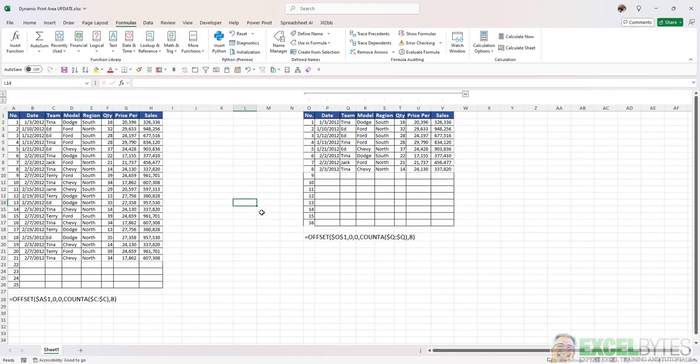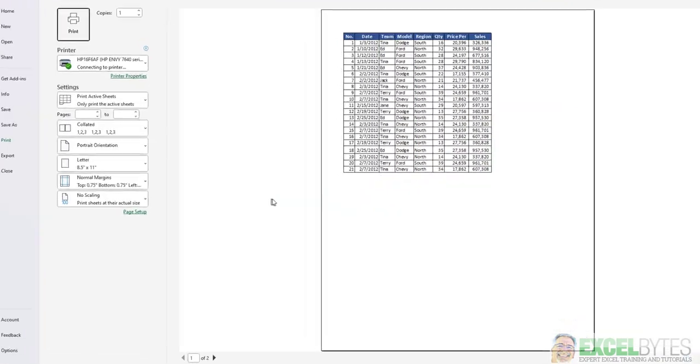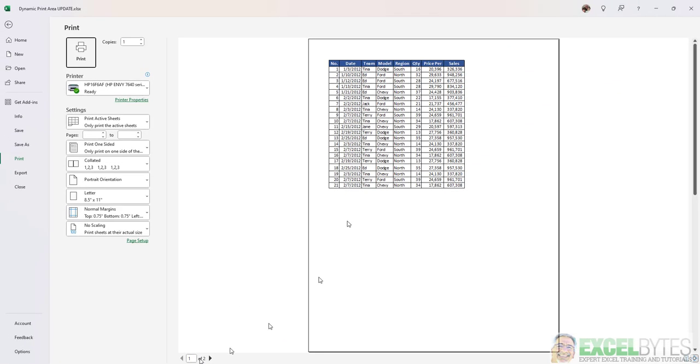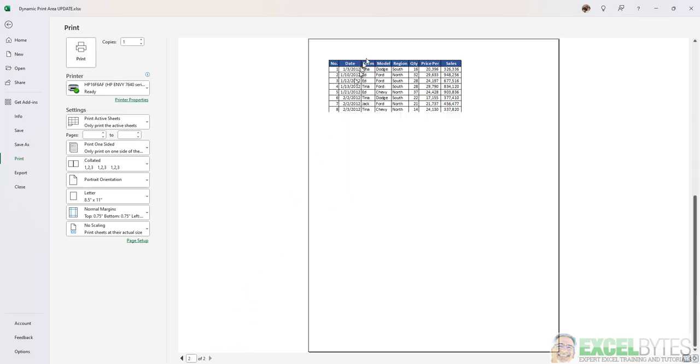So now, when I hit a Control P, notice I have two pages that are going to print here. Page 1 shows the 21 items that I have in that data range. And on page 2, it will print the other range I have, which has 8 items in it.